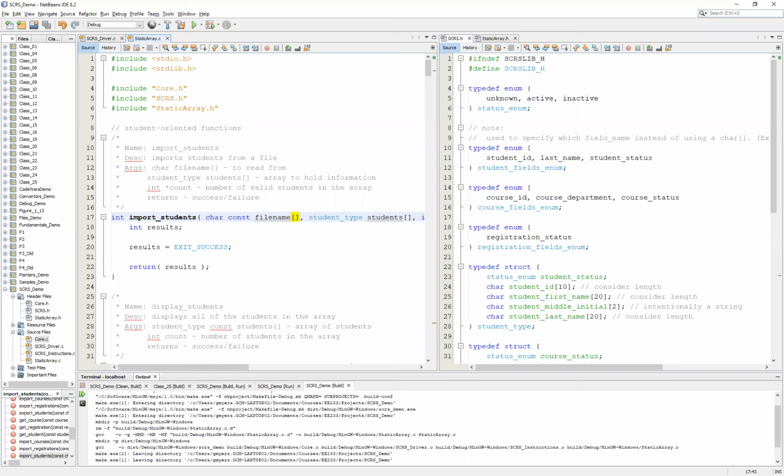In this video, we're going to take another look at our student course registration system. And particularly, we're going to focus now on some of the functions inside of our static array library. In this case, we're going to look at our import students and how it relates to the underlying data structures that we're wanting to use, particularly our student type.